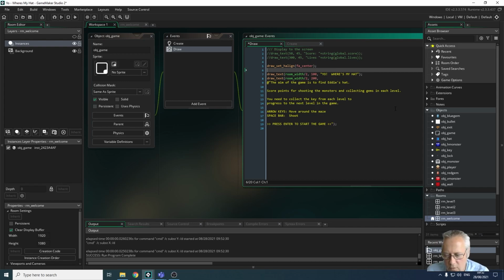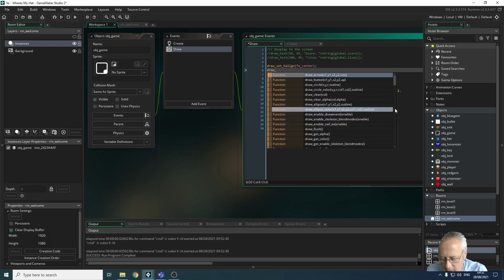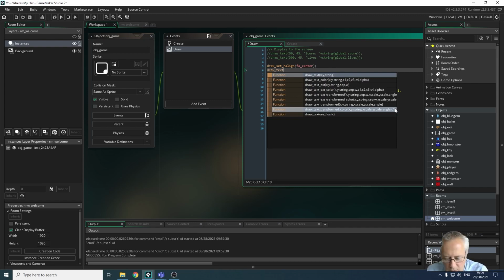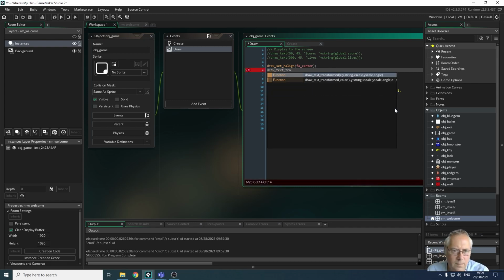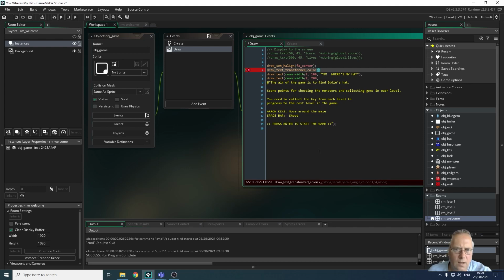So I want to draw text, draw_text_transformed, and I'm going to use this bottom one here, draw text transformed color. Okay, now there's lots of parameters here, so we're going to go through these in turn. So the X and the Y position, that's the same as a normal draw text statement, so that's where do you want to draw your text.